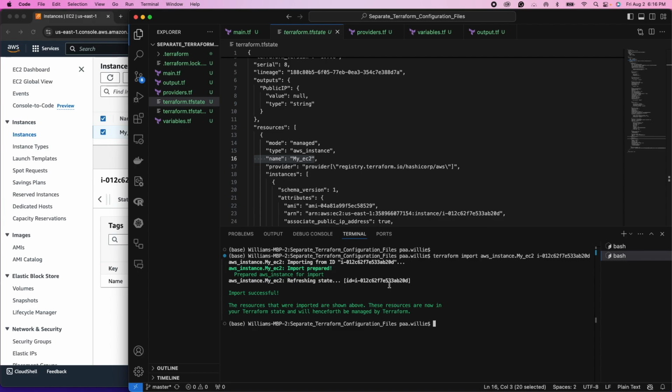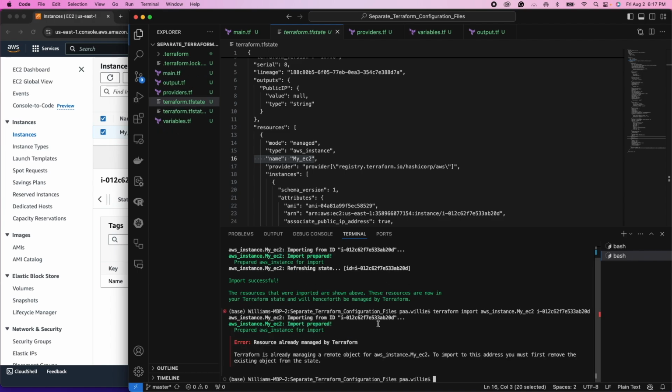Now, what if it's already been imported, but we are not too sure? Let's try to run the command again and see. Yep, so we've already done the import. This resource is already managed by Terraform, so this import command is not going to work for an existing object in our state file.